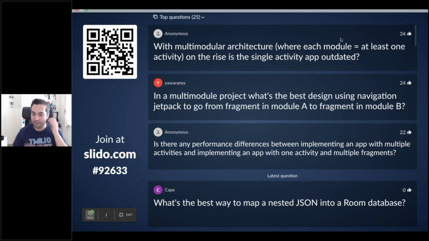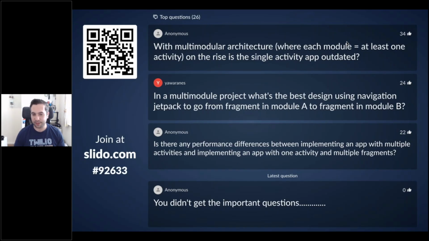What is the best way to map NES adjacent into a room database? Okay, I'm going to answer that because it's the one I got to read. What is the way to map?